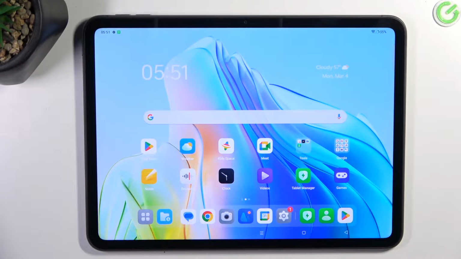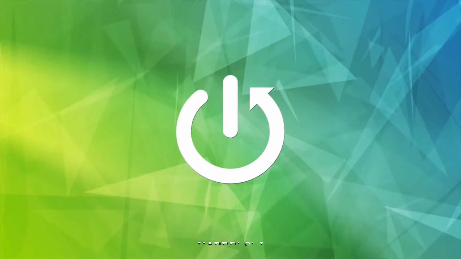Hi everyone, in front of me I've got OPPO Pad Neo, and let me share with you how to turn off running apps on this device.